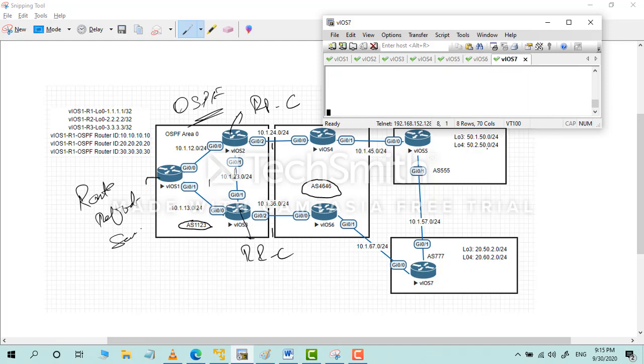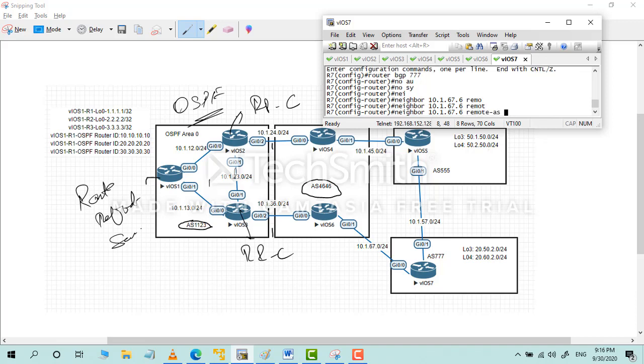And we are left with the last router, router number 7. Configure terminal, router BGP 777. No auto-summary, no synchronization. Synchronization is disabled by default. I'm going to explain the concept of synchronization later, but you don't need to worry about it. So neighbor, let's pair first with router number 6, 10.1.67.6. Remote AS 4646. Neighbor, let's pair with router 5, 10.1.57.5. Remote AS is 555. Exit from the router, and that's it. We are done with the complete pairing, EBGP and IBGP.